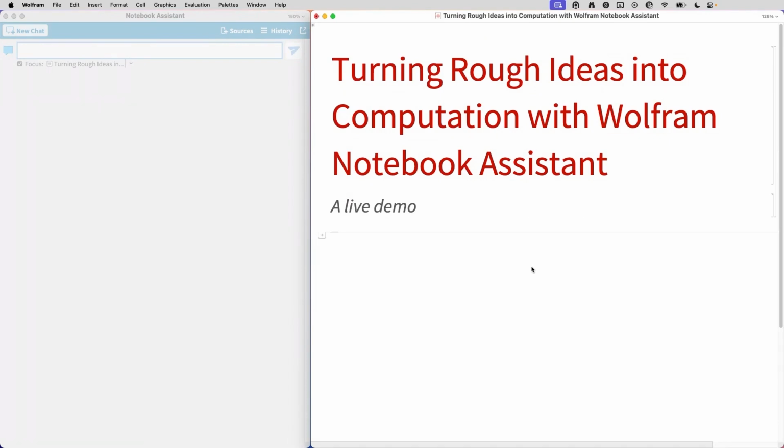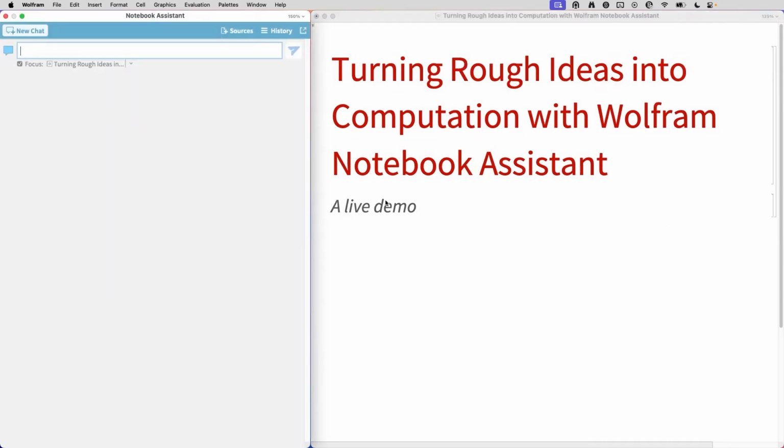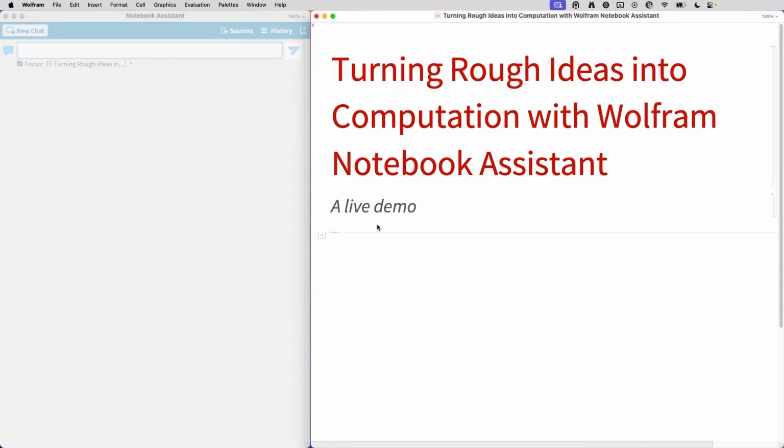It can improve your code. It can explain code that you got from somebody else. And as is the primary focus of this talk here, it can turn your rough ideas into computation. So Notebook Assistant works like a hyper smart, fully knowledgeable helper that lives right next to or inside of your notebook. You can open chat cells in a notebook just by typing an apostrophe. Let me show you some examples.